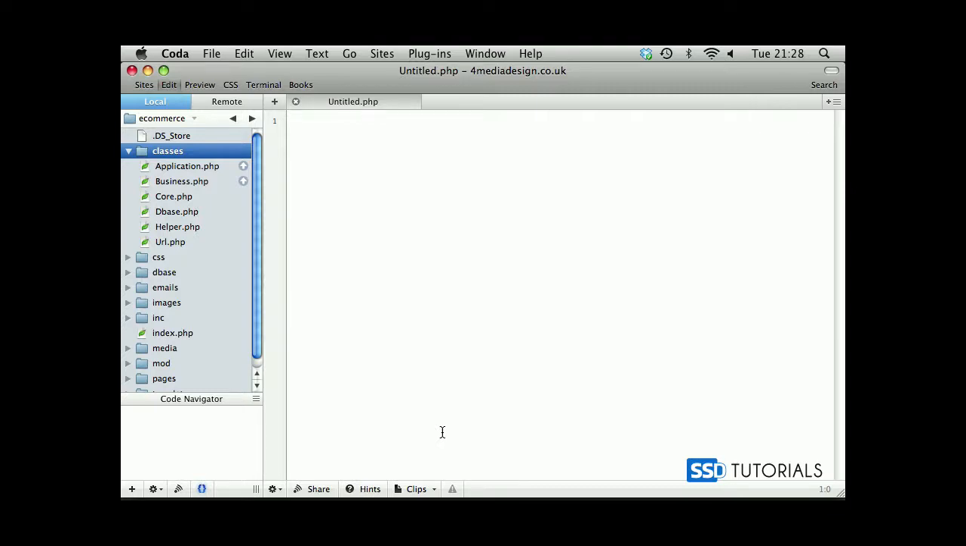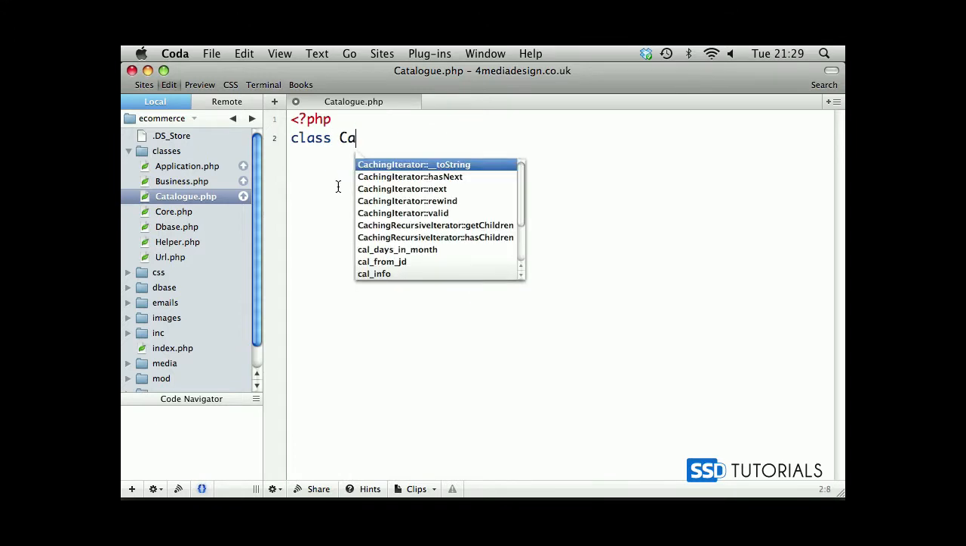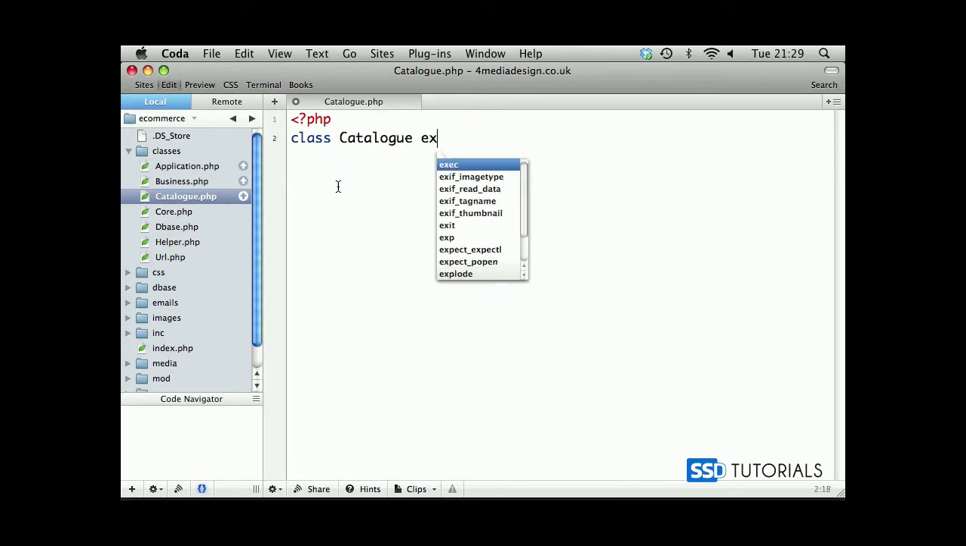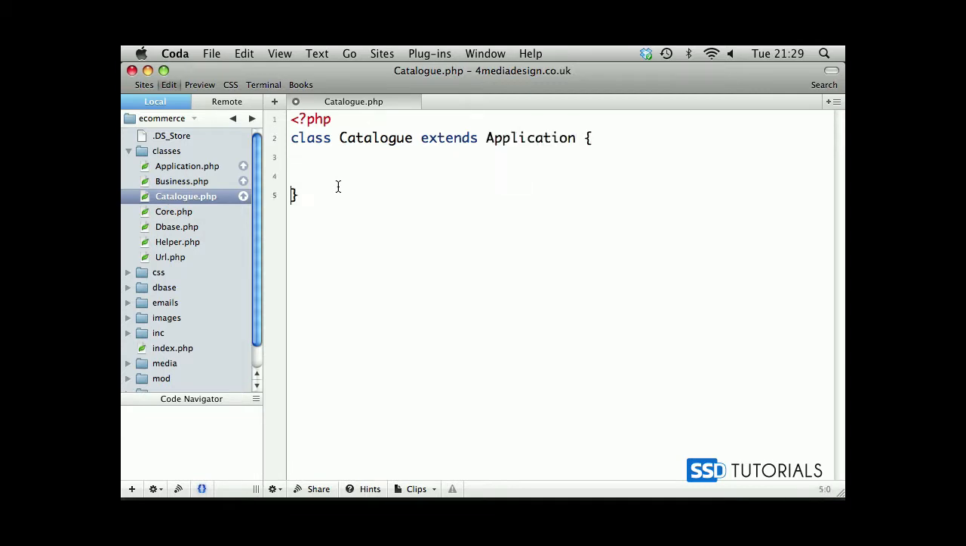Okay, now it's time to create our catalog class. So inside of the classes folder, let's create a new file and call it catalog.php. Again, opening PHP tag, class catalog extends application. The first thing again, private property called _table, and the name of the table from which we're going to be populating information here is categories.